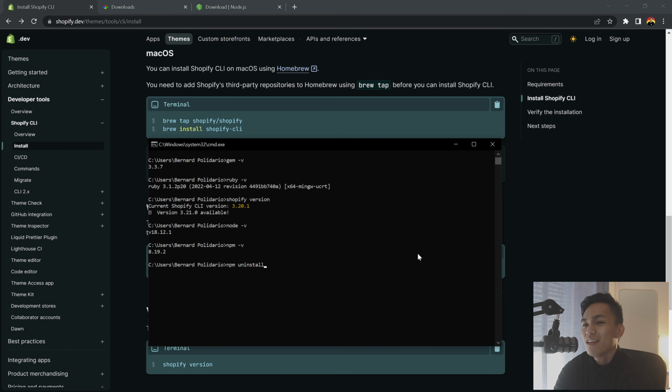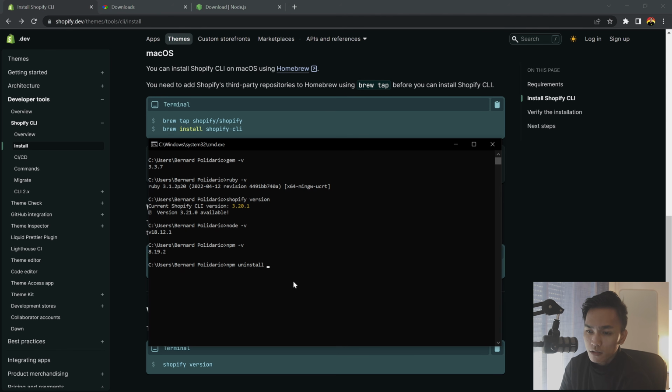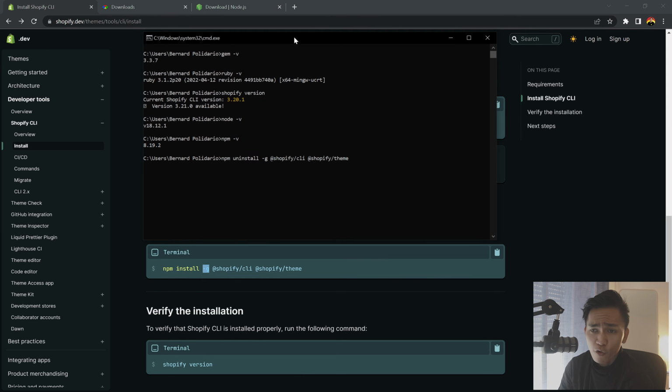So npm uninstall. And then the command that we're going to use is uninstall and then specific package @shopify/cli and then @shopify/theme. This is what I'm going to uninstall. And also I'm going to use the -g because I was using it globally. Okay? So uninstall -g and then @shopify/cli space @shopify/theme. Double check it before you do anything.